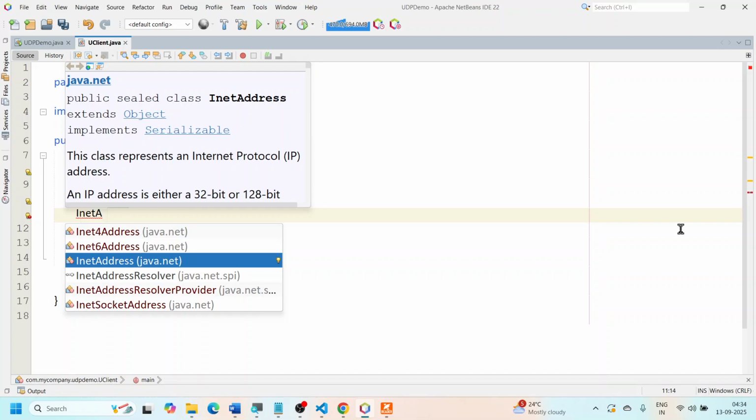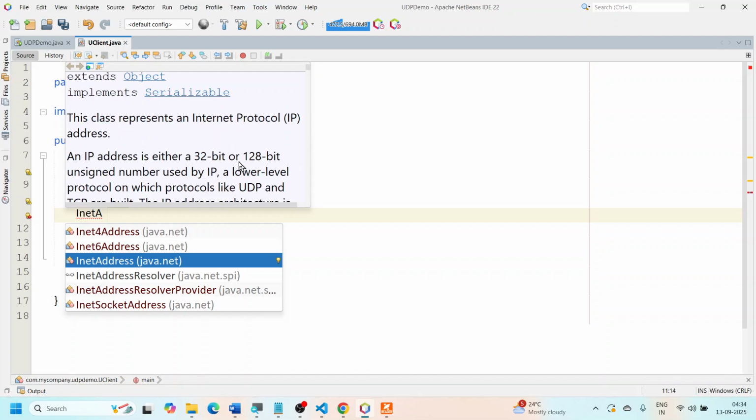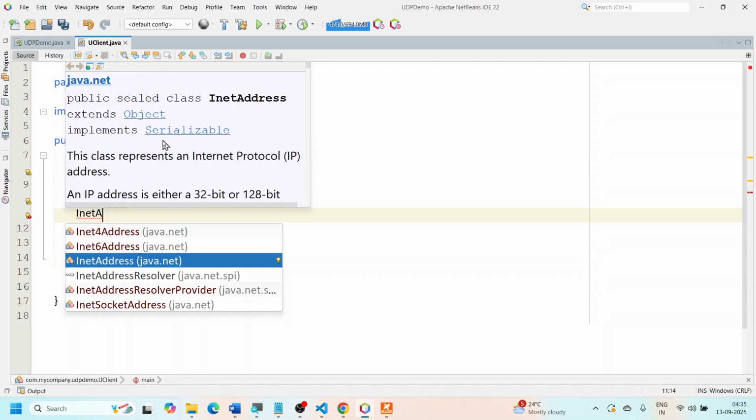And NetBeans will say, are you talking about InetAddress? Yes, I want this InetAddress. This class represents the IP protocol address. So you need to know the IP address of your server. This will be a 32-bit address, and so on and so forth. You know the story about this.